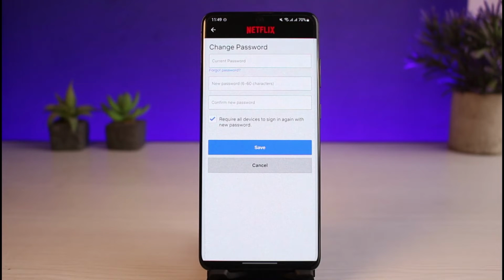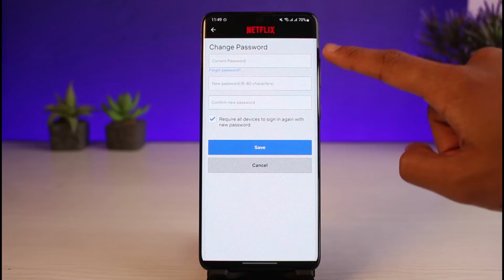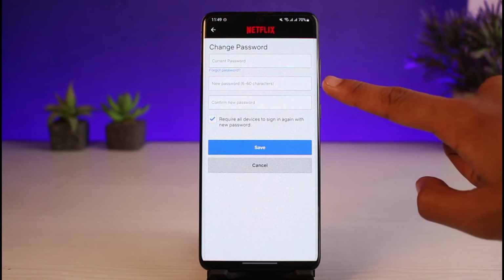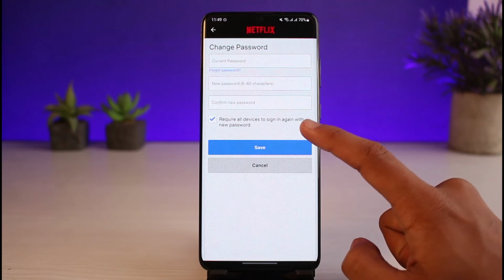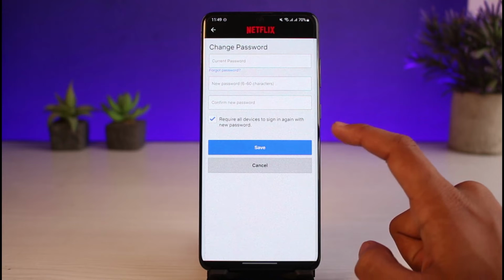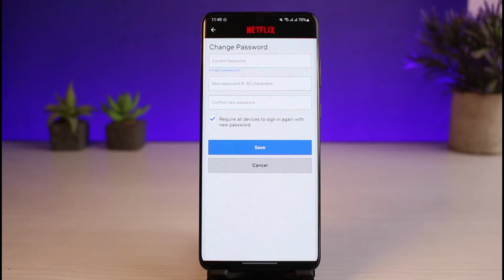Now, beginning with the first scenario, if you do remember your old password, just enter your old password, which is your current password, and enter the new password you want to use, and again enter the new password that you want to use. And you can also require all devices to sign in again with the new password if you want to, and just tap on the save button, which is at the bottom of the screen.